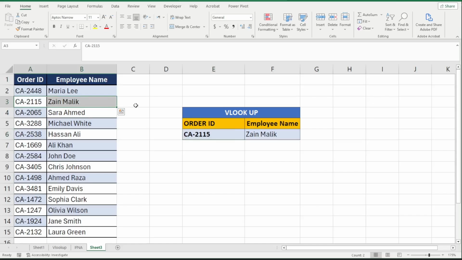And if you want a more flexible solution, especially if you're using Excel for Microsoft 365 or newer, you can use XLOOKUP instead. XLOOKUP completely removes this left side limitation, making it much more powerful and easier to work with.